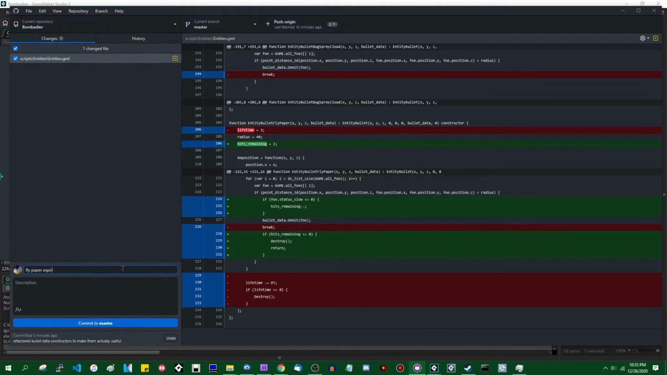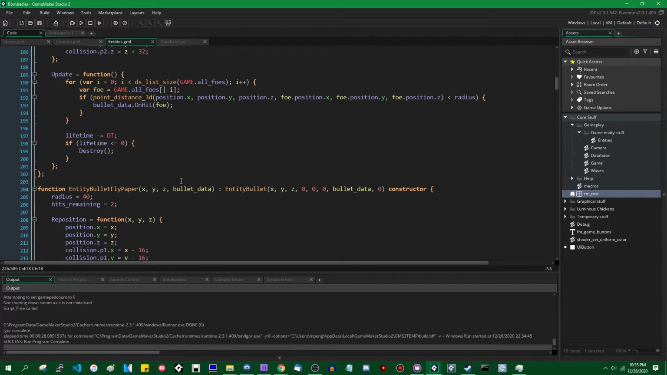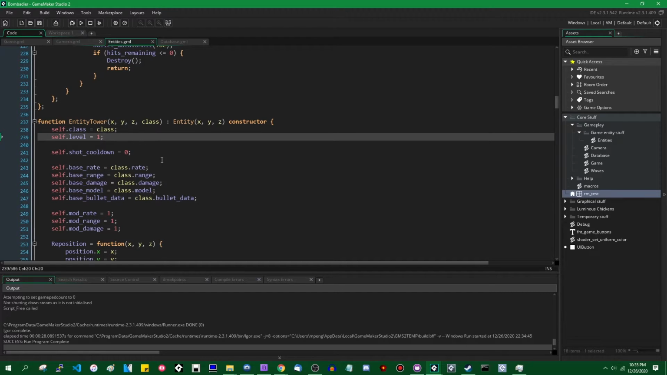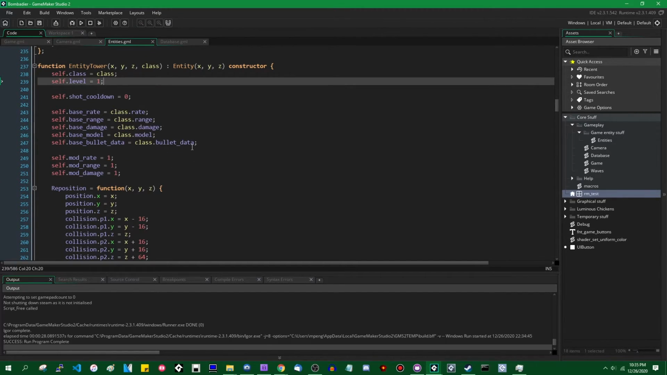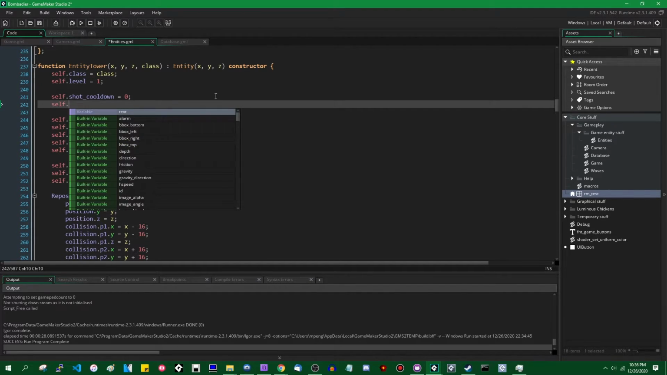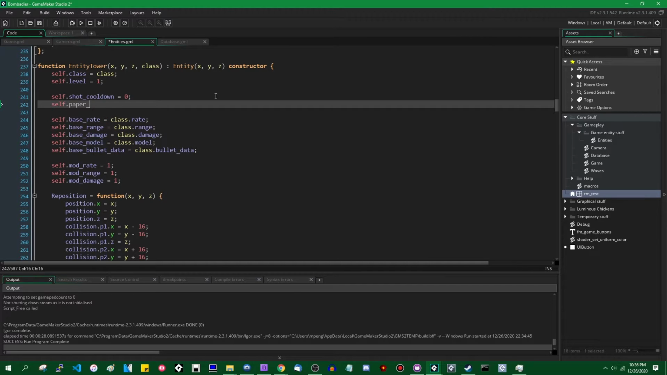Flypaper. So I want the flypaper dispenser to not dispense stuff infinitely, but to only have up to a certain number of flypapers out on the track at once. To keep track of that, I could keep a list of all of the flypapers that have been dispensed, but I really don't want to do that. I would rather keep this as simple as possible. We're just going to keep track of self.papers, paper count, whatever you want, is going to be equal to 0.